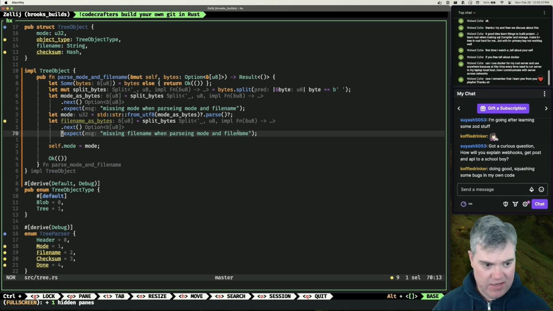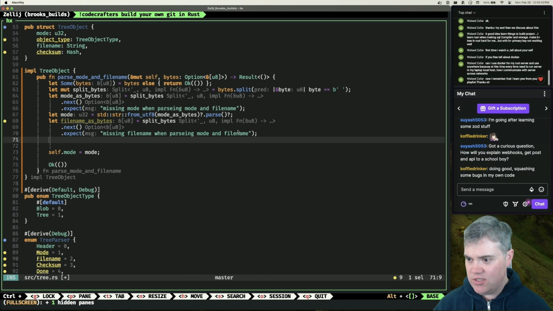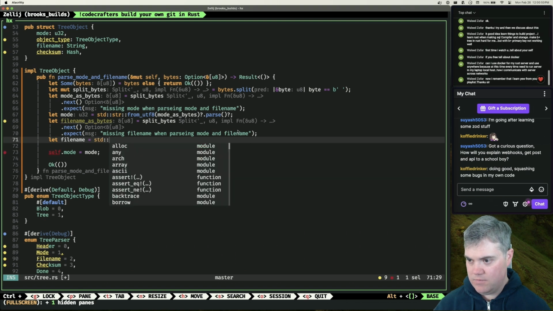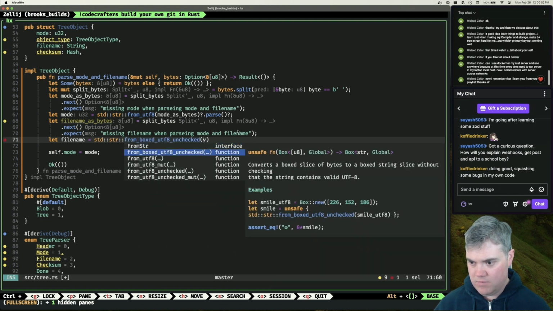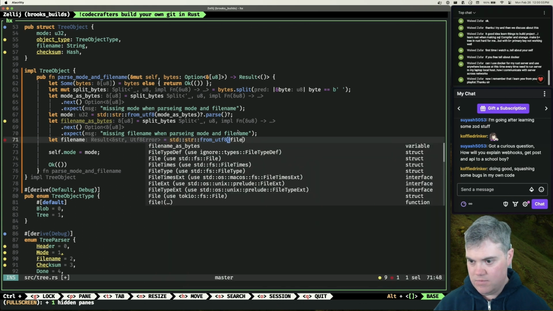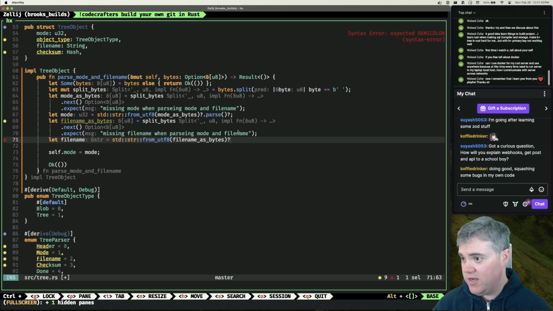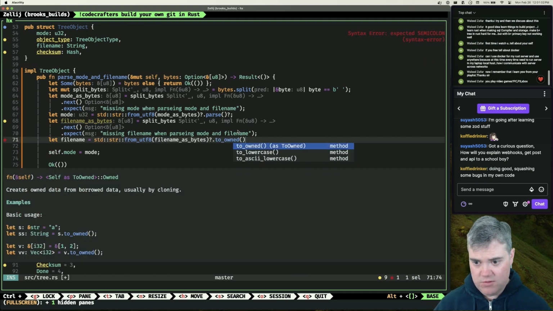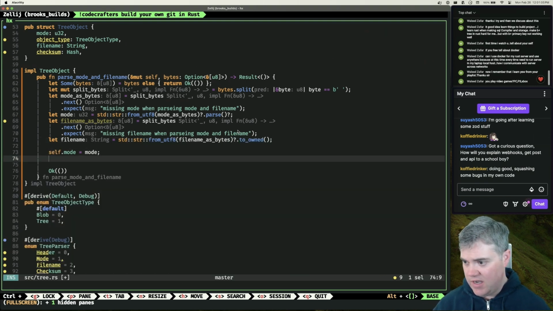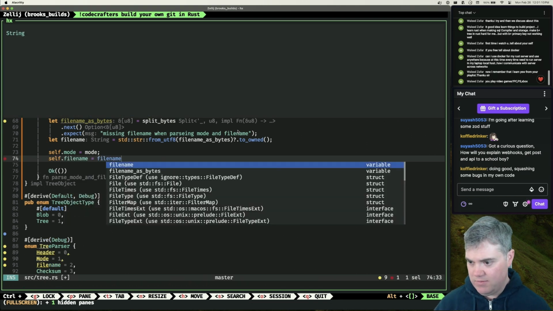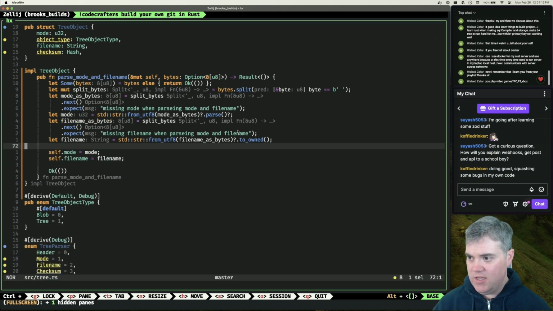Now we're gonna do the same thing here. File name is bytes, so I want to turn this into a string. And then you're already just a string, which is fine. So we can just to_owned you. And we're good to go there. And now we can say self.filename equals file name. Perfect. You're set now.